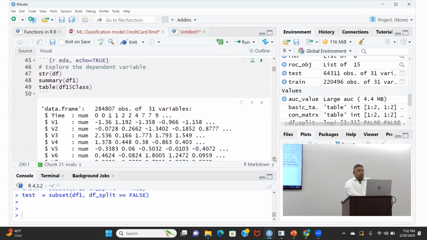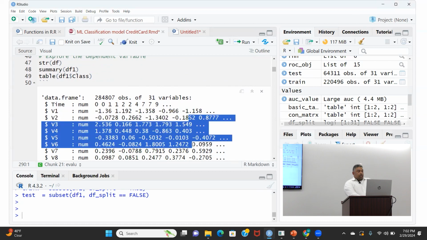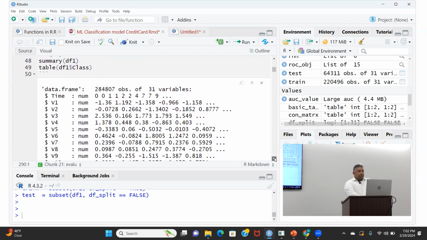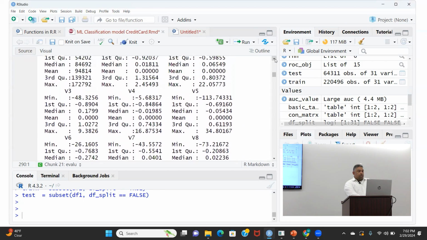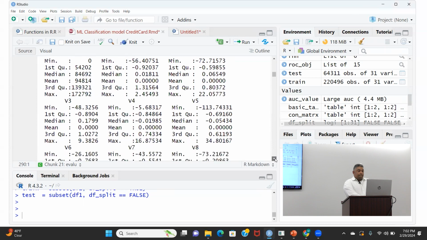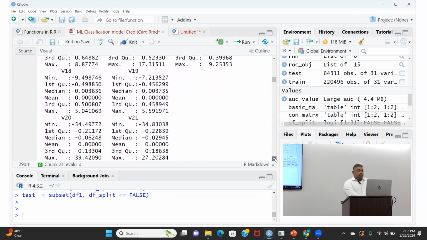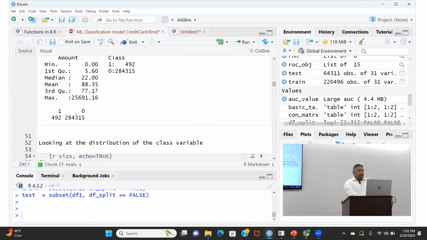Then we're going to start our exploratory analysis, exploring our data. We're going to check our structure and the summary, just checking what our data comprises. Here we have our summary for each of our variables, with our measures of central tendency, minimum, maximum, and quartiles for all of our variables. And here's just a count of the class variable.